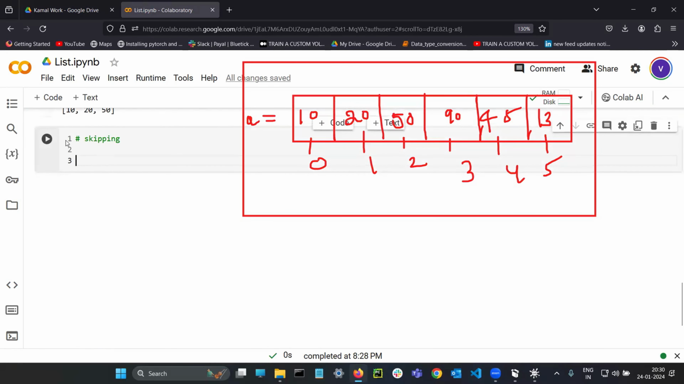So now the skipping concept. Now tell me, print the variable A. A is already holding 10, 20, 50, 90, 45 and 13. So in the variable A, starting till the end, skip 2. Yesterday I told you, first one, please print the first one, which means 10. Next, cut 10, cut 20, two things. Next 50, cut 50, cut 90. Next 45, cut 45, cut 13. There are no values. 10, 50 and 45 will be the output.